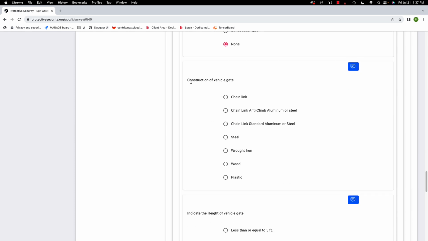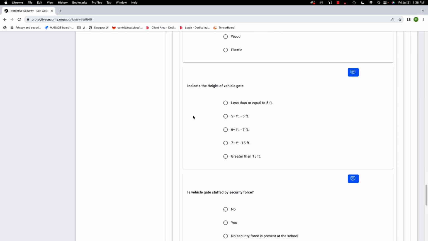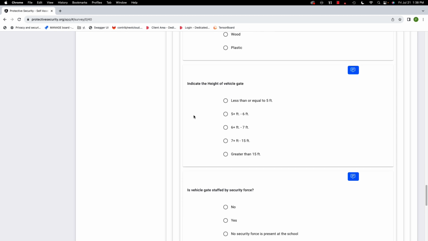The next is the construction of the vehicle gate. Is it chain link? Is it chain link anti-climb? Say you have a roller gate and it's pretty much part of the fence. It might be steel, wrought iron, wood, or plastic. We're just going to say this is a chain link vehicle gate. Indicate the height of the vehicle gate. We'll say it's 5 to 6 feet.